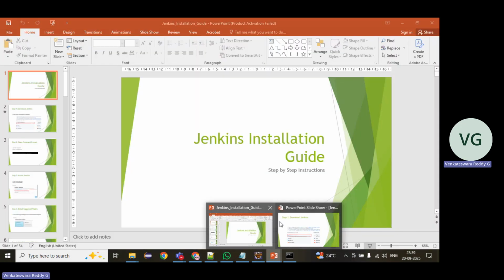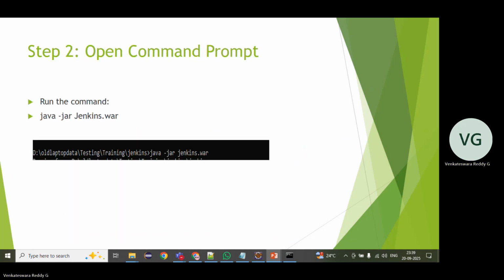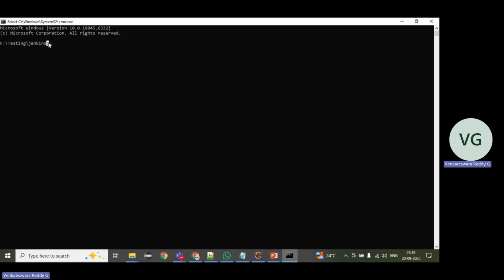All right. Next step, once we have downloaded it, is to use the command java -jar jenkins.war. The command is java -jar and the file name. By using that command, we can start Jenkins. First we need to change to the directory where our Jenkins war file is. In this path, we have the Jenkins war file. Then java -jar jenkins.war. Press enter.